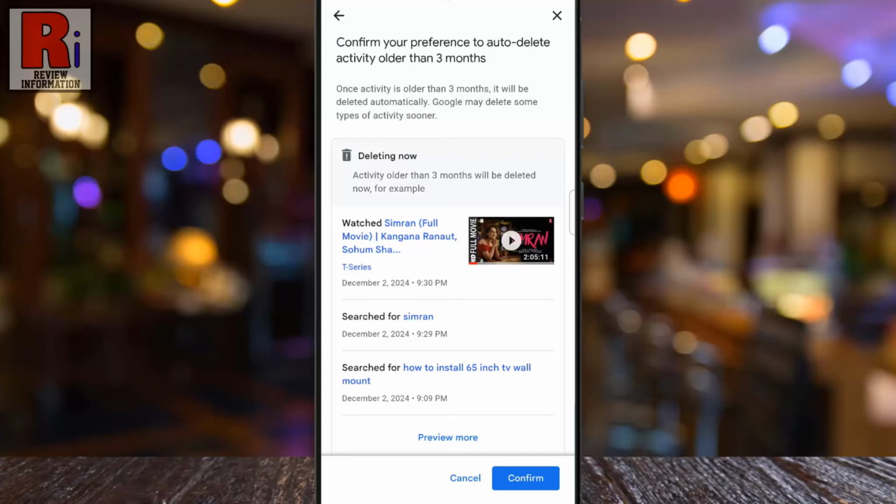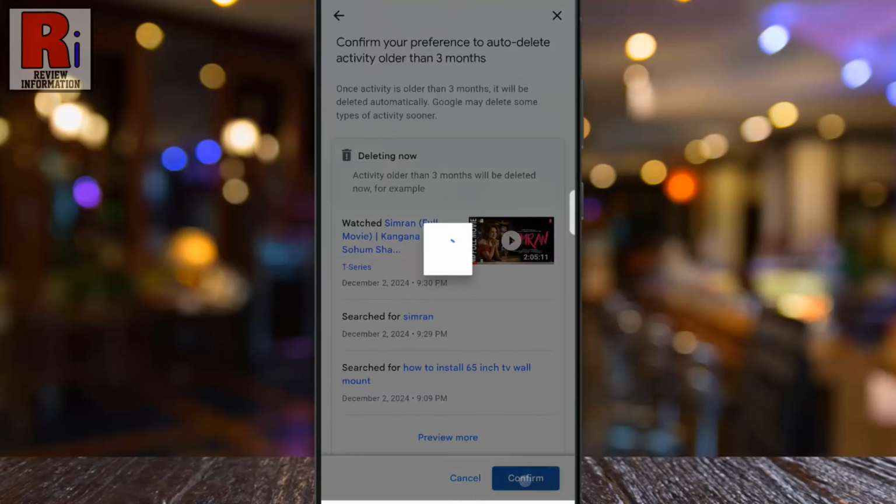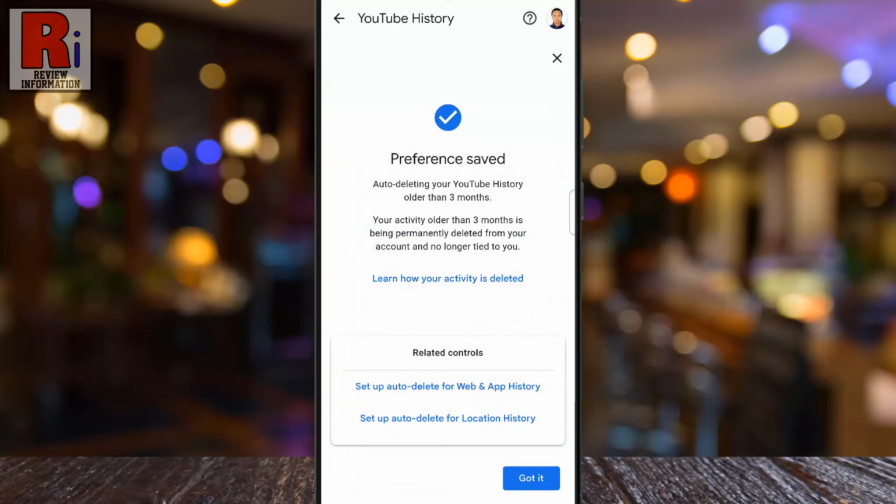After selecting the time frame, YouTube will show you an option to delete the watch history older than your chosen period. Tap the Confirm button to proceed with the deletion. Your watch history older than the selected period has been deleted. And from now on, YouTube will delete history older than that in the future automatically.